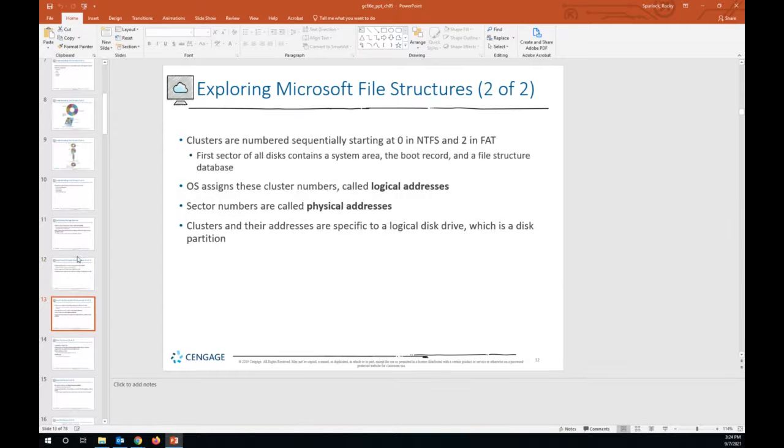The clusters are going to be numbered sequentially, starting at 0 in an NTFS or 2 in a FAT. The first sector of all disks contains a system area, the boot record, and a file structure database. The OS assigns these cluster numbers, which are referred to as logical addresses. Sector numbers are referred to as physical addresses. And then clusters and their addresses are specific to a logical disk drive, which is called a disk partition.